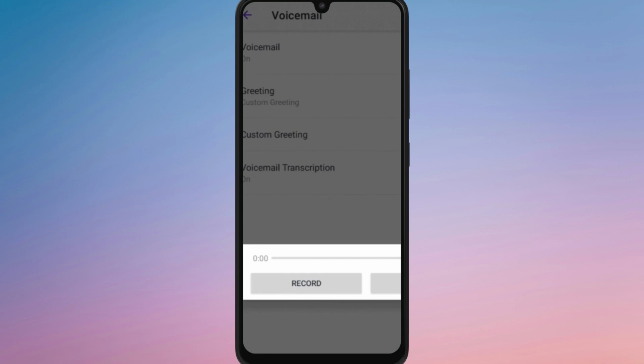By default, TextNow provides a standard voicemail greeting, but you can also record a custom greeting if you'd like to personalize it. Just tap the option to record, speak your message clearly and save it.